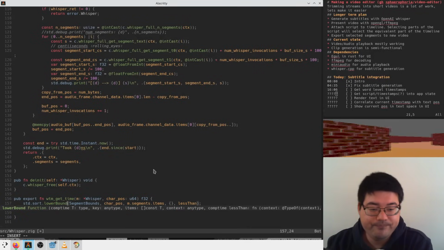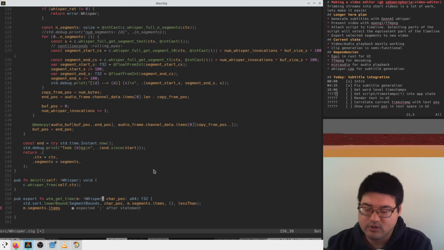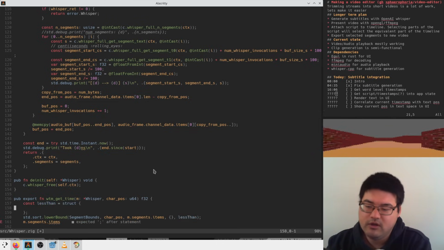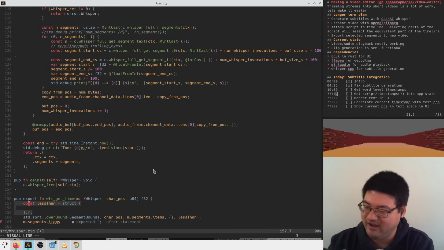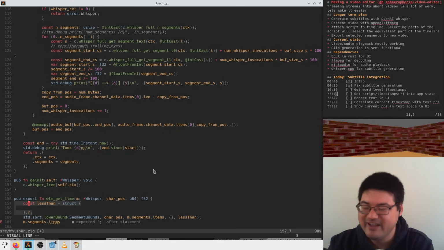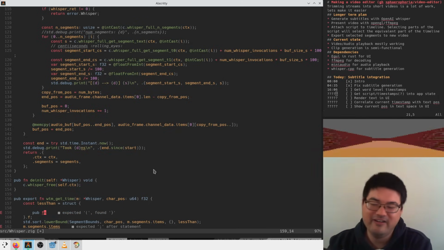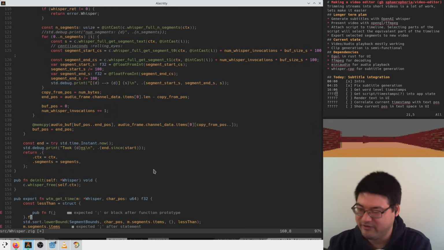Lower bound. And now I need some sort of less than implementation. So we'll just say less than is equal to some struct. This is how you do inline functions in this language, which is kind of funny. You define a structure that has a function in it, and then you extract the function out.